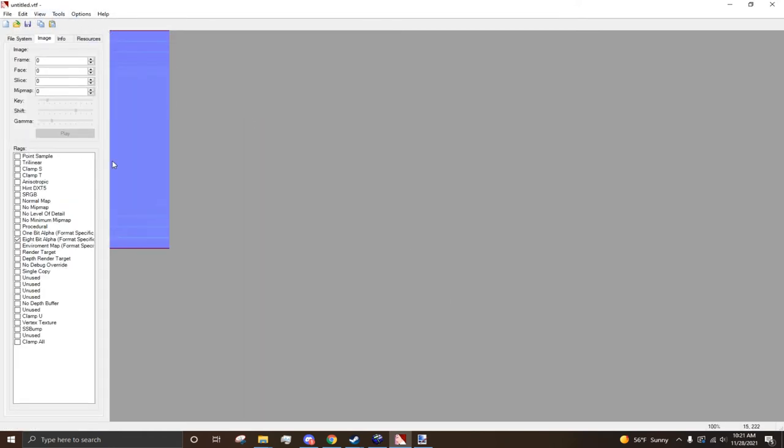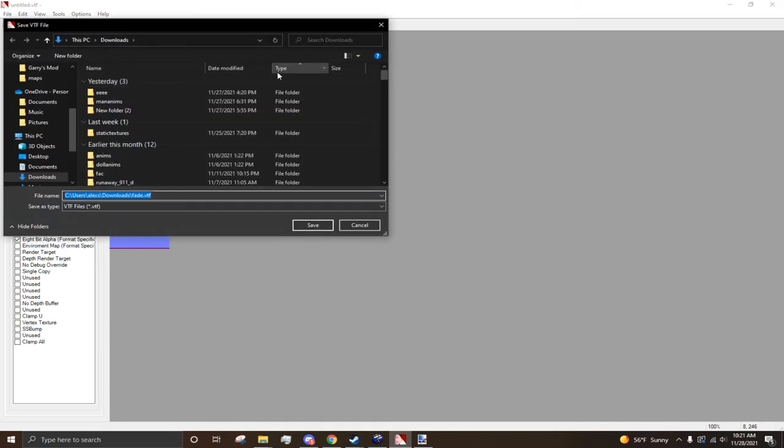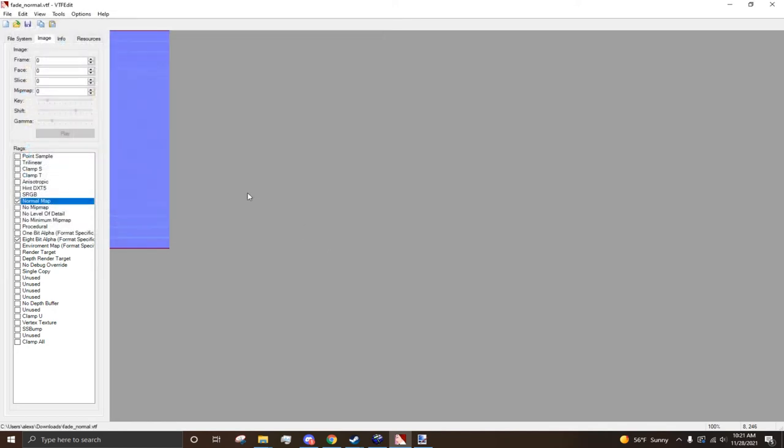And so here it is. In VTFEdit, there's a checkbox here for a normal map. I just check that, and then I go save as, and then fade underscore normal. So I just put the name of the texture and then underscore normal. It doesn't need to be like this, but that's just how you keep your things organized. So you don't need another VMT for this.